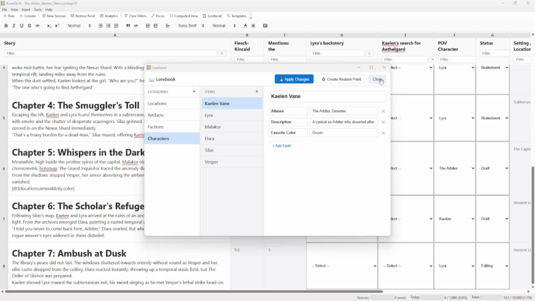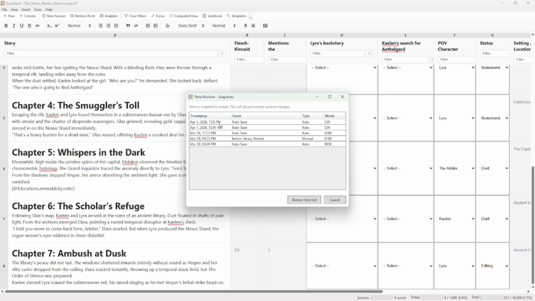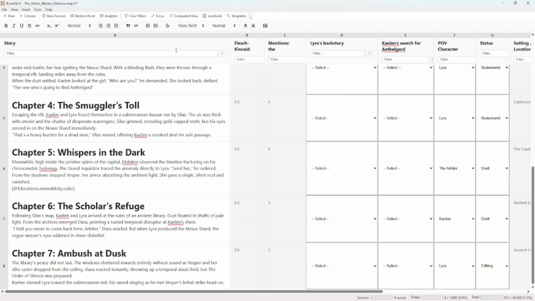Now let's look at the next feature. I'm going to close this. Let's come over to Time Machine, and there are different snapshots here. Different points in time when we save the story. We can also create another one.